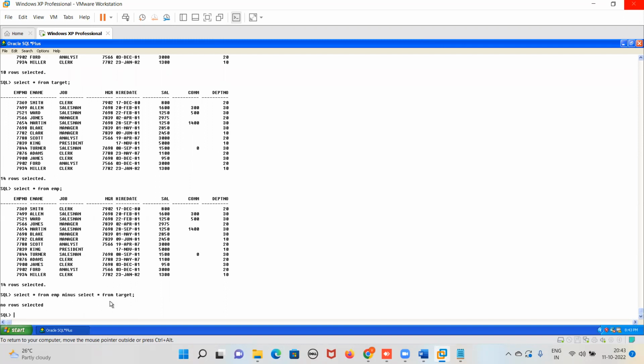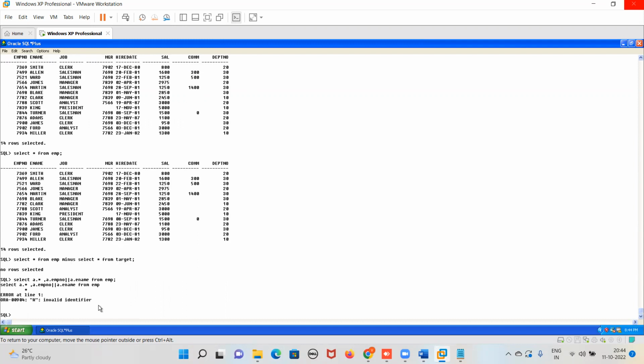That's fine. Now, similarly, here, what is the condition? It is telling that the employee number and employee name is getting concatenated and loaded into the target table. So I have to do the modification in the source table query. So what will I do? Select A dot star, comma, what will I do? A dot EMP number, concatenate with what? A dot ename. From which table? EMP.